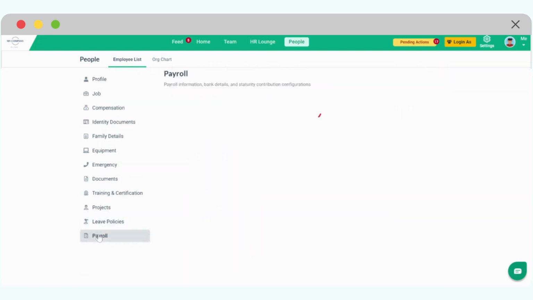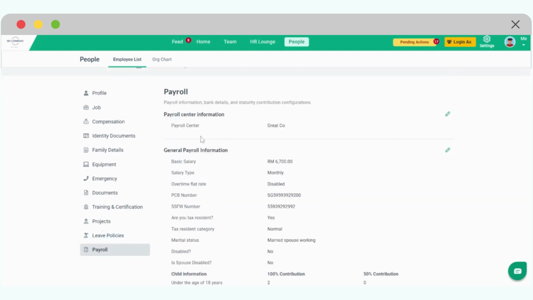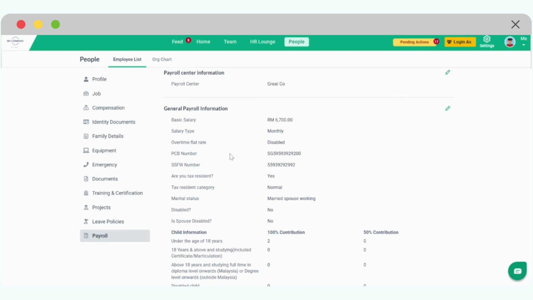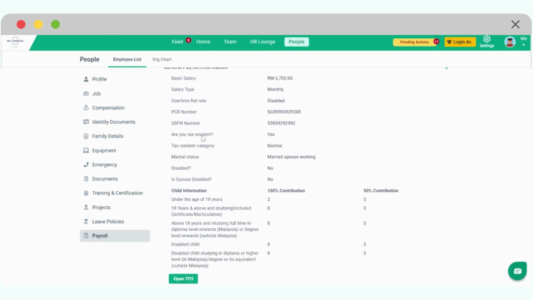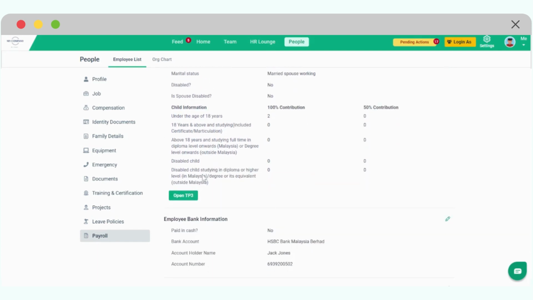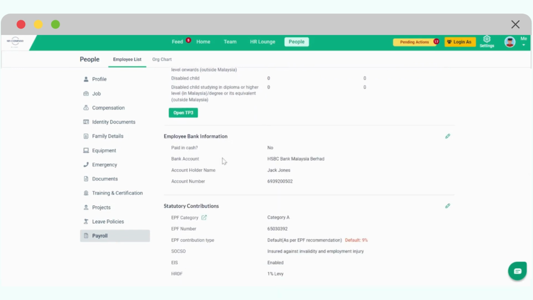Finally, you can access the payroll information. Payroll information will gather literally everything that is required for Brio HR to properly compute your tax and other statutory contributions, and of course, your salary. All the information here follows the regulations. Brio HR is an LHDN approved software. Therefore, by using all this information, which is the salary type, the PCB number, the tax residency category, the children and other family information, and so on, Brio HR will be able to calculate all your tax.